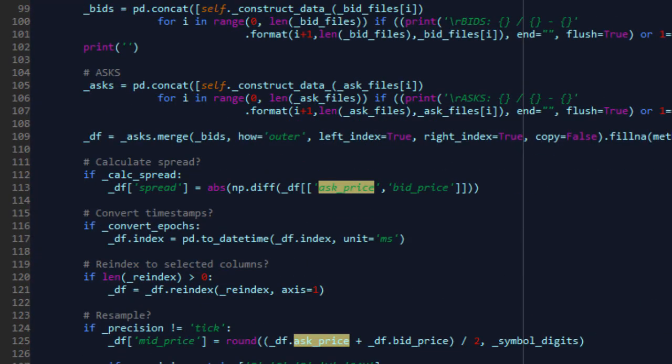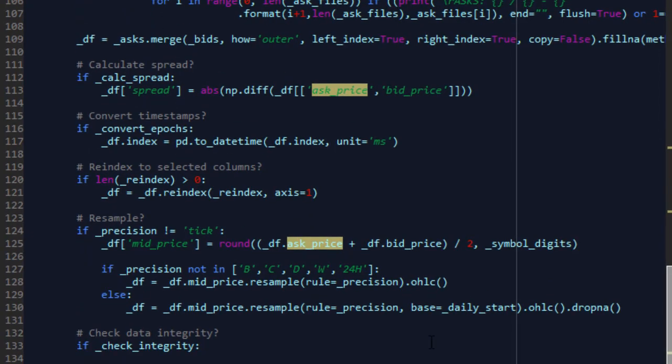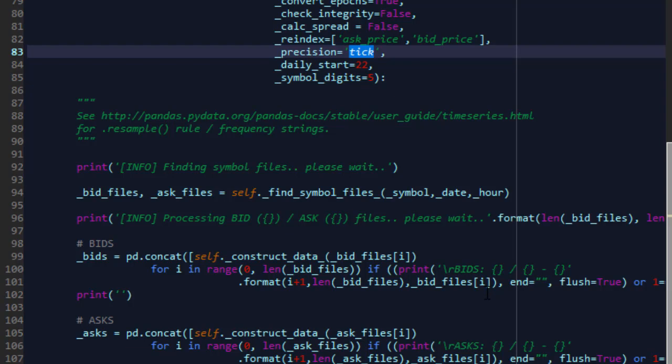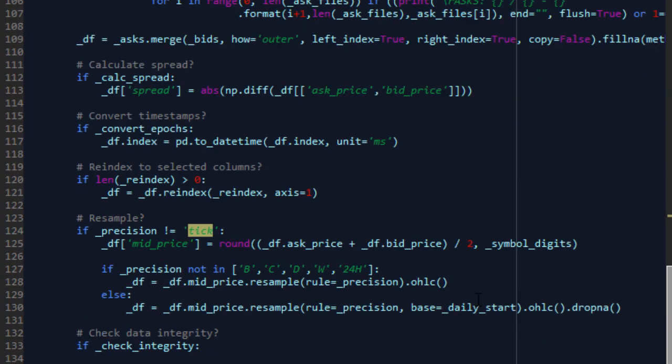The next part of the code is related to precision. By default, the tick precision is what we're after for our purposes right now for this tutorial, but you may want to create an OHLC series out of the data you have and not necessarily want tick data. So that's the output, of course.